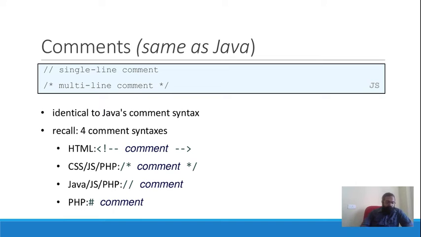So comments are also very similar to the C programming language or Java. You have slash slash, which is a single line comment, and slash star, which ends with a star slash. So that's a single line comment and a multi line comment, identical to Java's comment syntax.